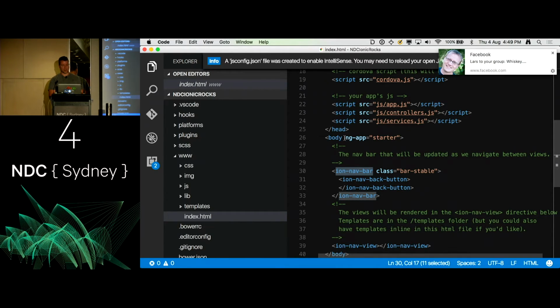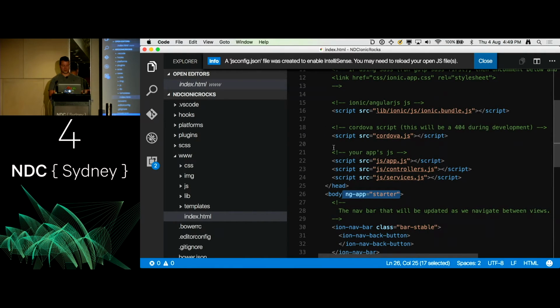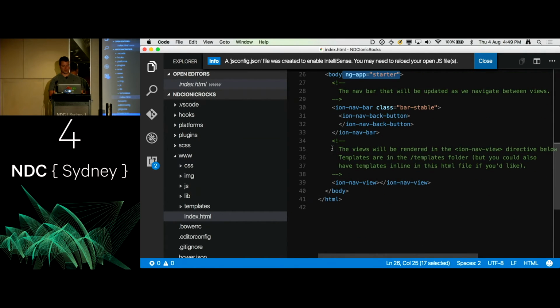You can see that we're targeting Angular, and we have a whole series of services and controllers that we can leverage. So that's essentially Ionic, and you can go check that out on Ionic as well.